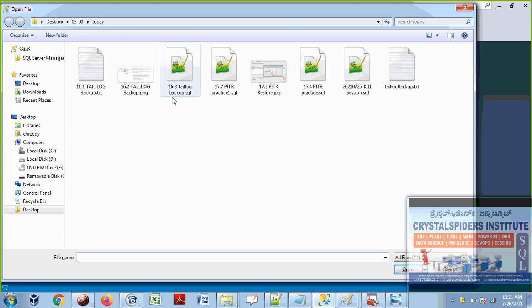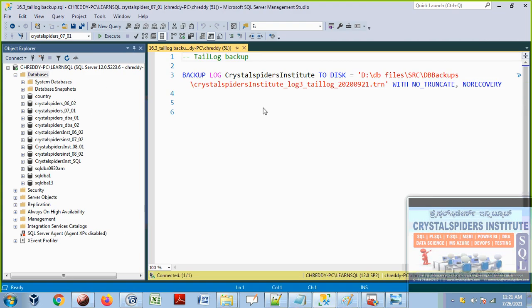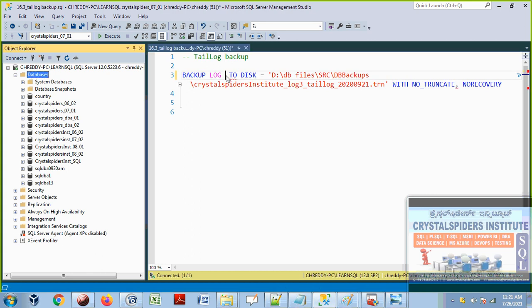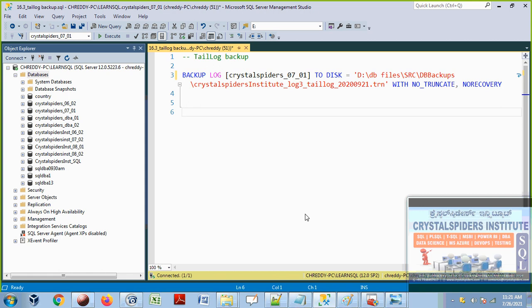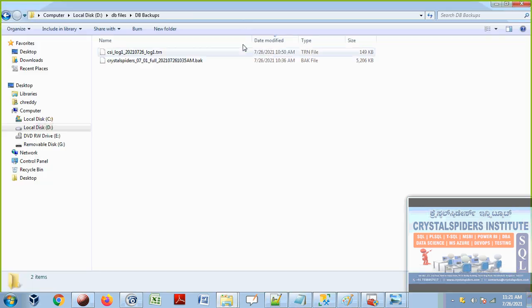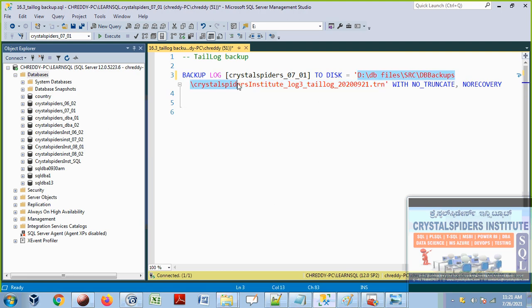While taking it, the tail-log backup is also just like a transaction log backup, and we are going to use two options. See that. Let me take this database. Now I am going to take this path, DB backups. So now I have the full backup and I have one transaction log backup, and I am going to take the tail-log backup now for this database. Let's see what will happen.